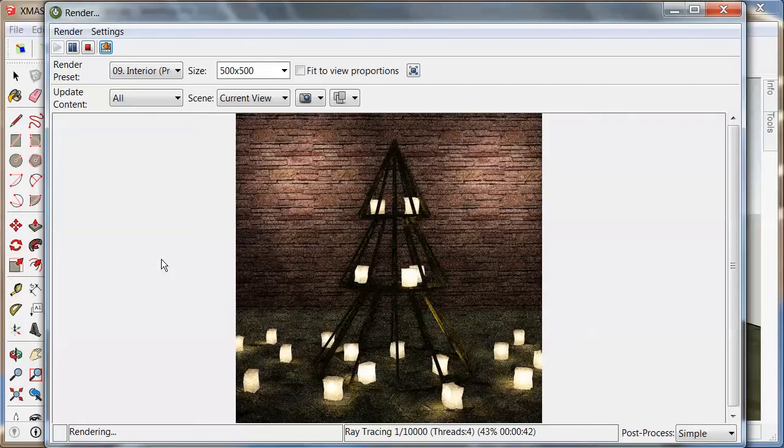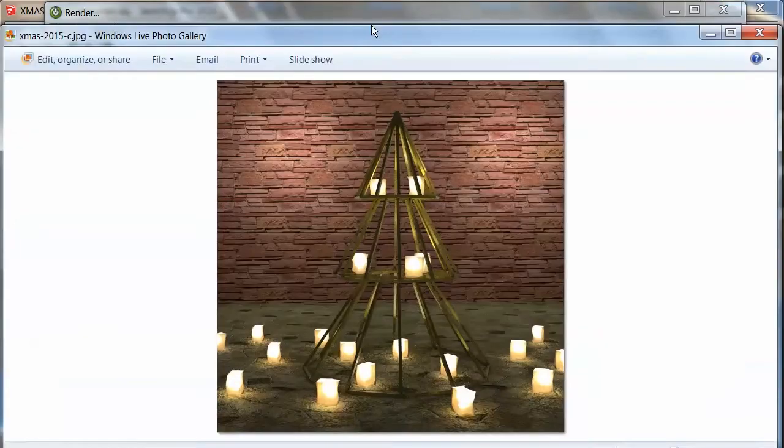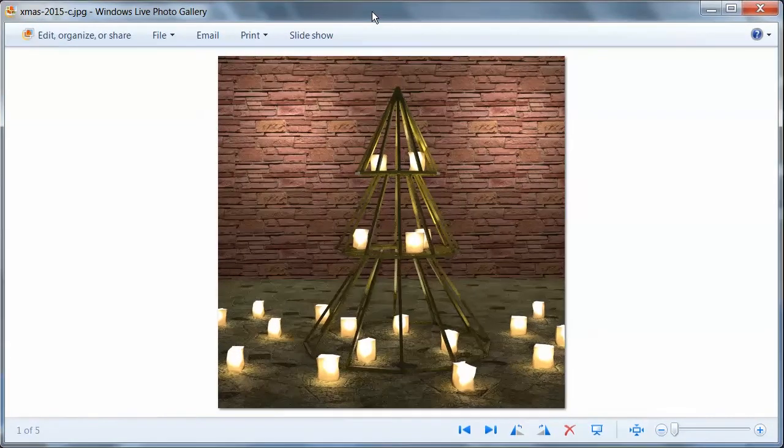And so then for the final render, I made it larger, of course, and I let it run for a while. And that's how this Christmas picture basically came to be this year. Again, here's the final version. Let me just pull this in. And it's quite nice, I think.